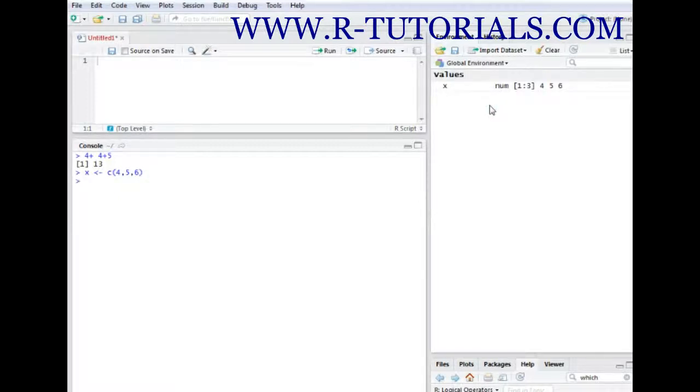So what this line does, basically, it creates an object, okay? And this object consists of a vector. This vector has three numbers. It's a numeric vector. We have 4, 5, and 6. Whenever it comes to vectors, we are using the command c, and then we do those brackets, okay?